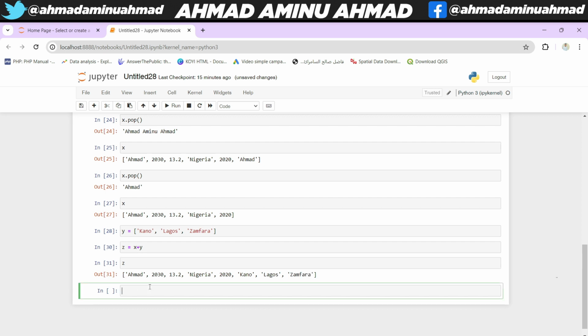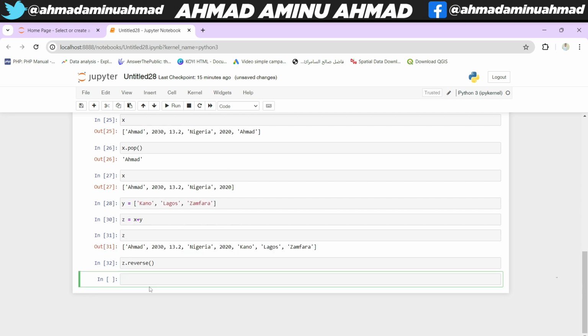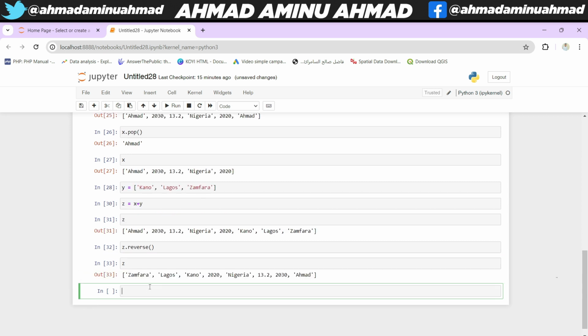So in order for us to reverse it, we say Z, that's the name of our list now, Z dot reverse. Then we put this. Look at it now. When we print the Z, definitely it is going to reverse. Look at it, Zamfara, Lagos, Kano, 2020. Now we have Ahmad, Aminu, Ahmad. Now we have reversed the list. So that's one thing about it also.